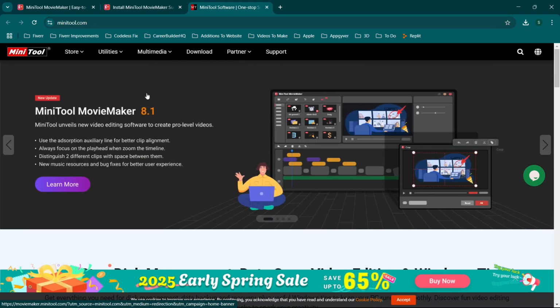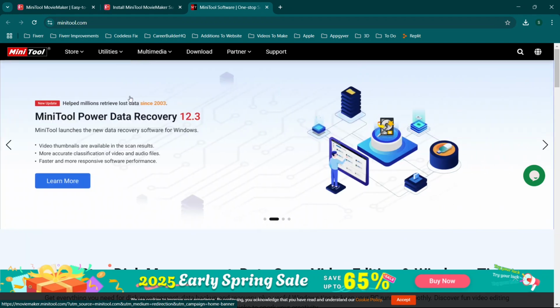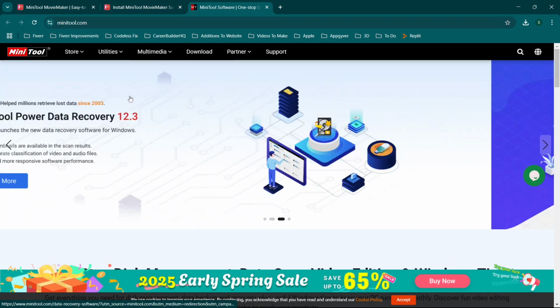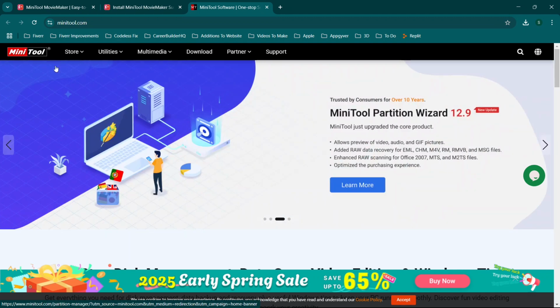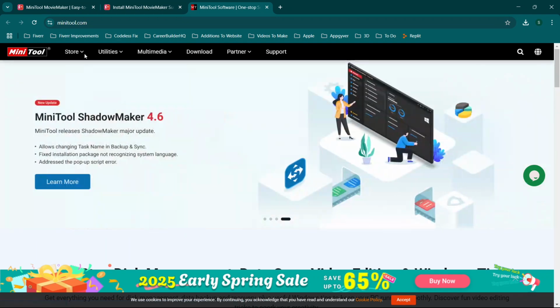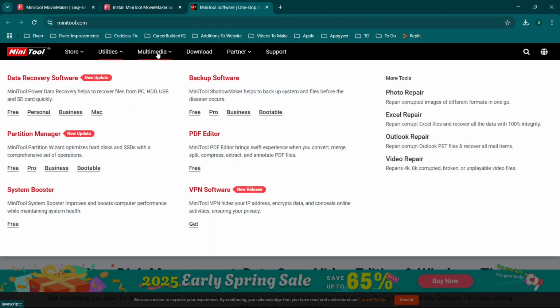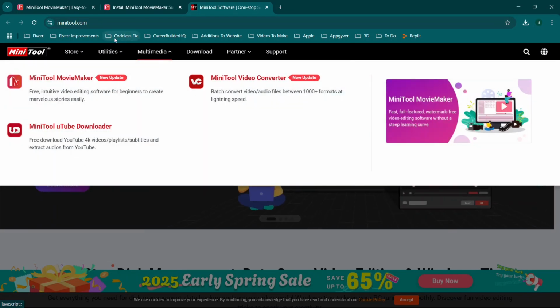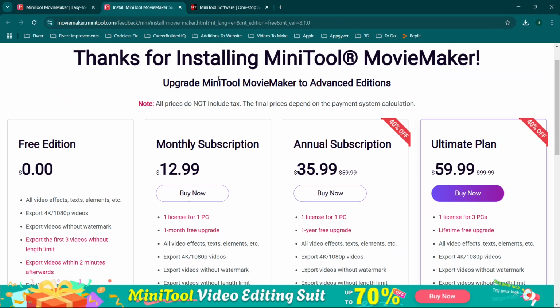So I'm going to go over a couple of different things on their website, then I'll jump into using the application and making a really quick clip just so you can see how quickly everything functions. Now, you can see these tools at minitool.com. They have a couple of different utilities and multimedia tools. However, in this video, I'm going to be focusing on MiniTool Movie Maker.